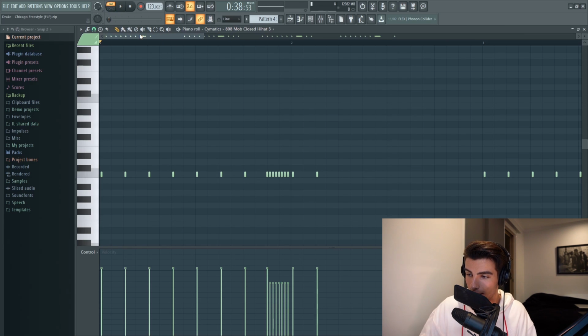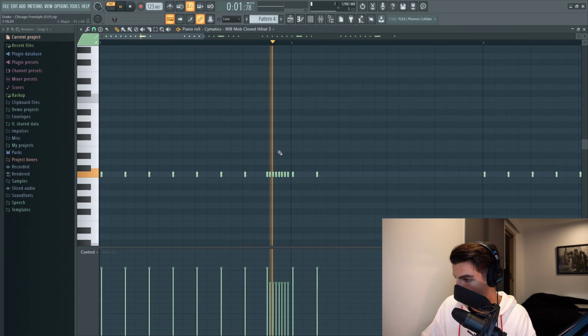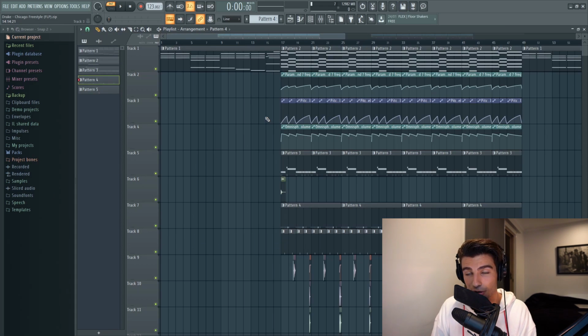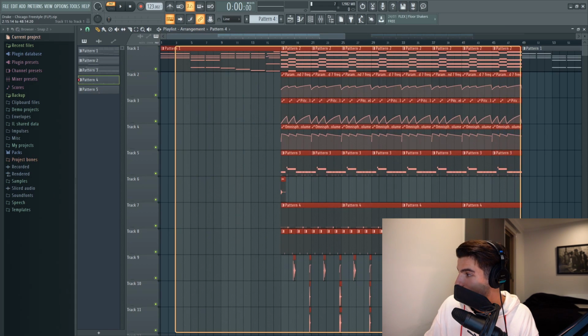And finally we have this hi-hat. The hi-hat loops every 8 bars, but you can see it switches up slightly every 2 bars. That's it for the instrumental. This section repeats throughout the entire song, so that's all you need to know. I'll play you a clip from the song now.